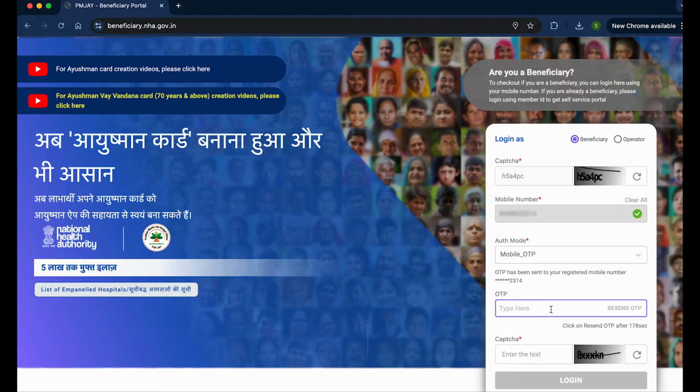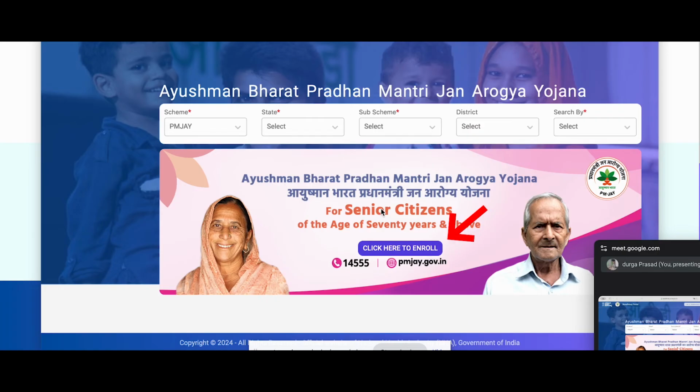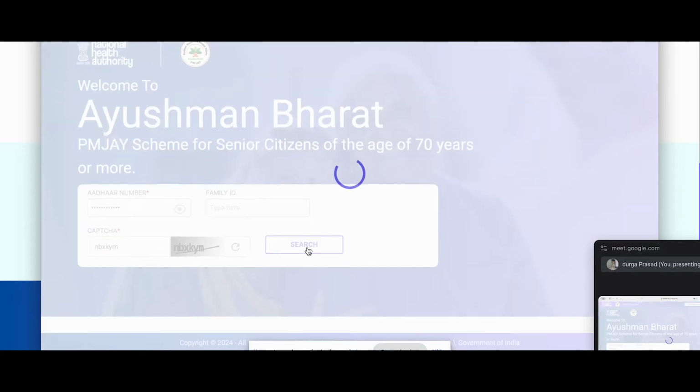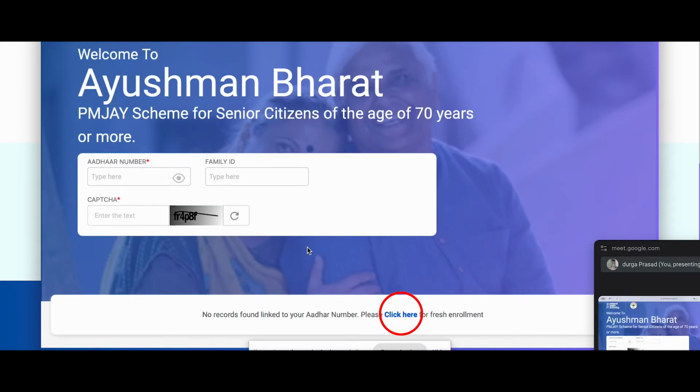Now once inside, you have to click on the link that says click here to enroll. You'll be routed to the screen that you see now. Now this is where you punch the Aadhaar number of the beneficiary. You leave the family ID blank and hit search. Now since your family member is not already enrolled in the scheme, the search will throw no results found. You click on the click here button for fresh enrollment.